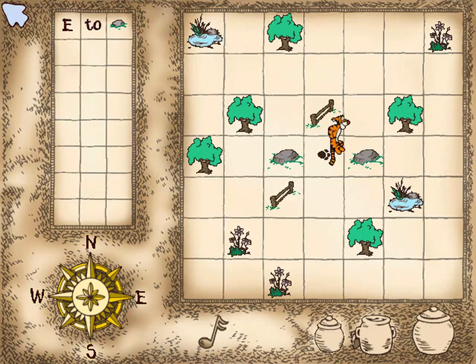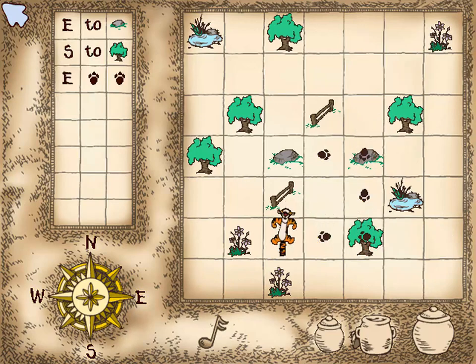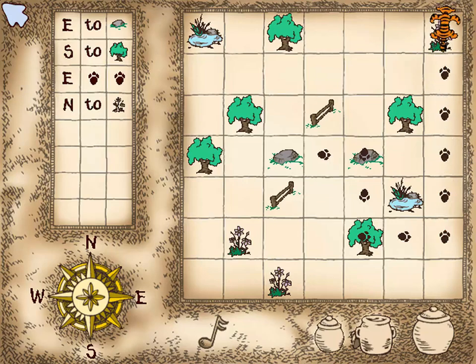Go east to the rock. Go south to the tree. Bounce twice to the east. Another successful bounce and another clue. Uh-oh, I think we're lost. Let's try again. From here, go 2 bounces east. Go north to the flower patch. Another successful bounce and another clue.